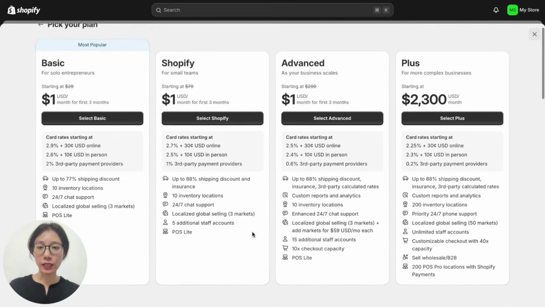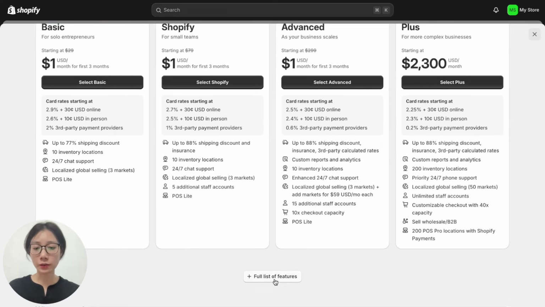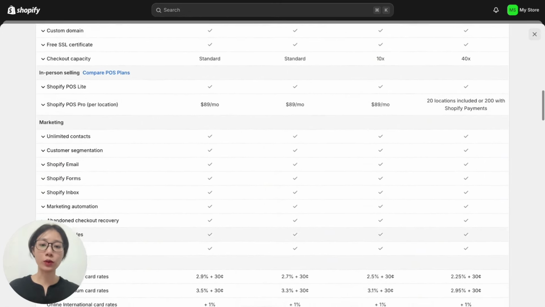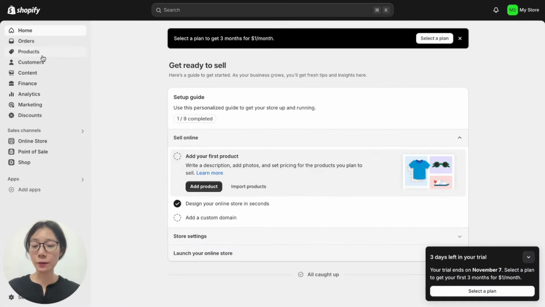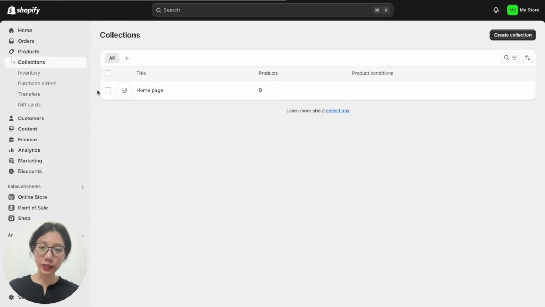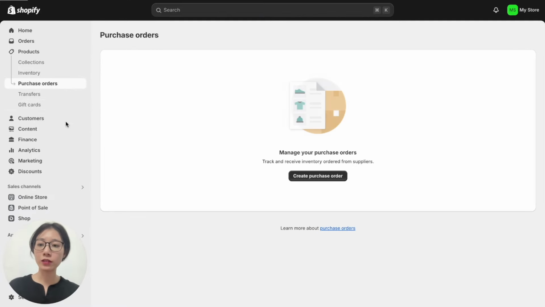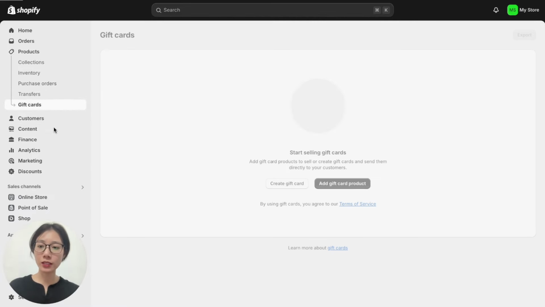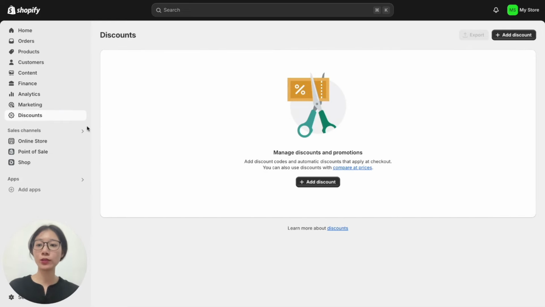If you want to check the full list of features compared to each other, you can click on this button, and the result is similar to what you can find in the Shopify pricing plan. And here you can upload your products. You can add your product manually or import it from other platforms. And you can create your collections here, manage your inventory, orders, set up your gift cards and discount codes for promotional campaigns.